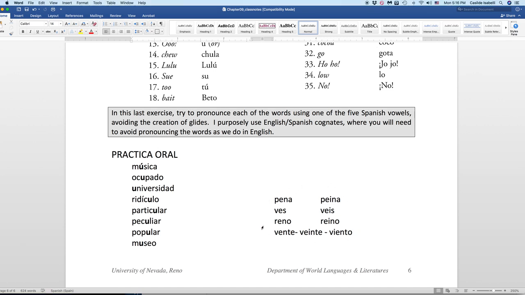And on the other hand, we do have these diphthongs that are difficult to pronounce for English speakers, and you need to hear a difference between pena and peina. Pez, base. Reno, reino. Veinte, veinte, viento. A lot of you in this section will produce these sounds exactly the same. You'll say pena, peina. Because again, the tendency to want to create diphthongs here is very strong. And you have to make sure that your vowels are short and tense and eliminate any other vowels except those that you see on the page.